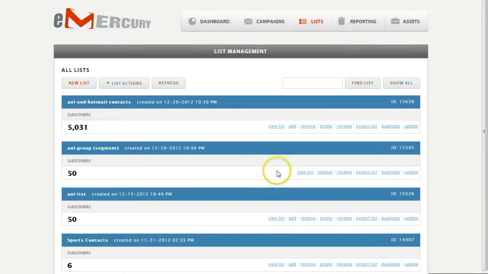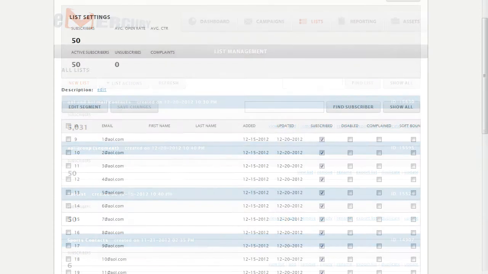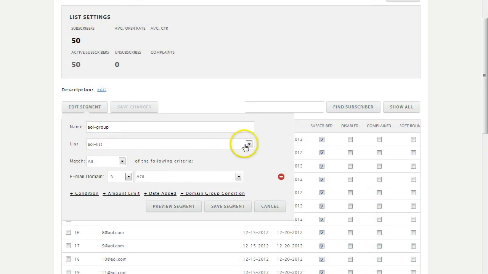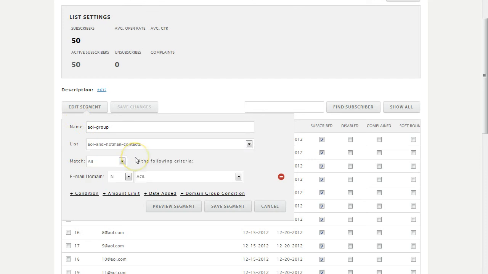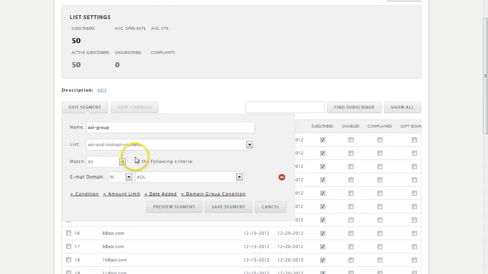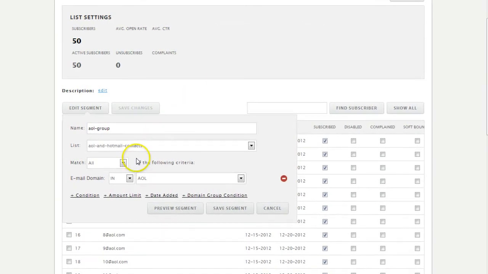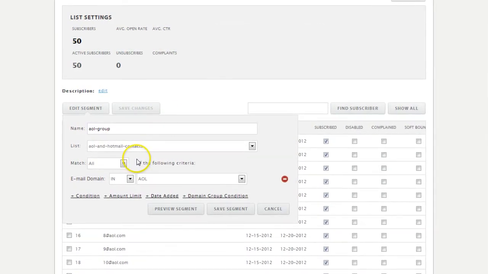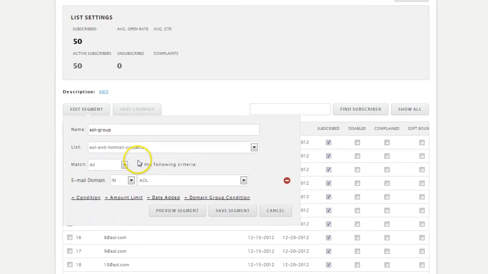Let's go back to the segment and edit. Click View List and choose Edit Segment. You will see the previous information displayed. Now we will change the conditions. Go to the List field and select a new email list. This list has 5,031 subscribers consisting of 50 AOL and 4,981 Hotmail email addresses.